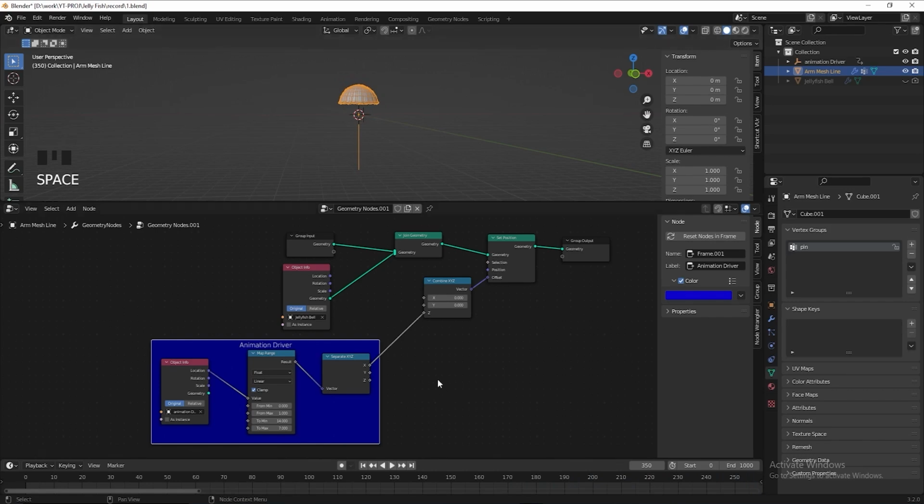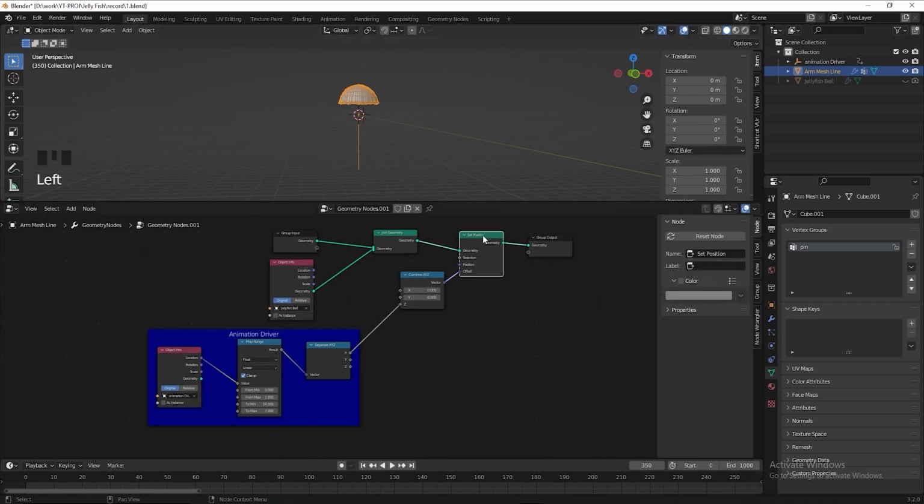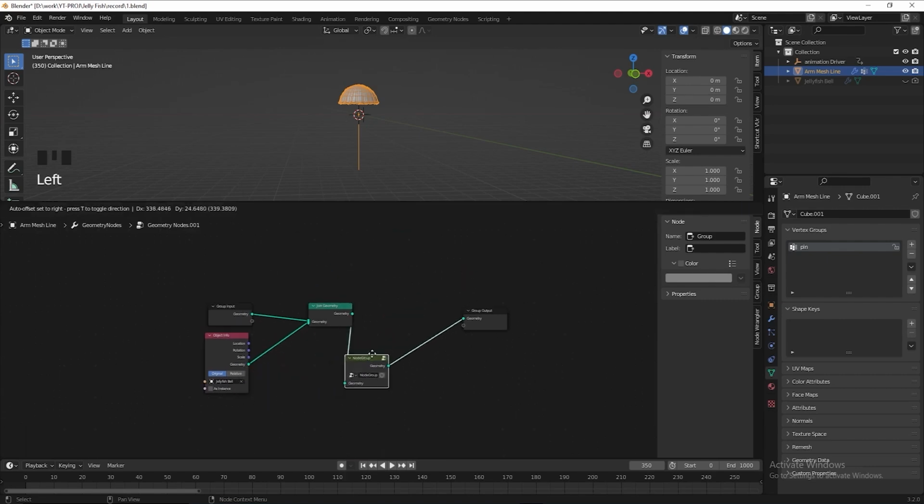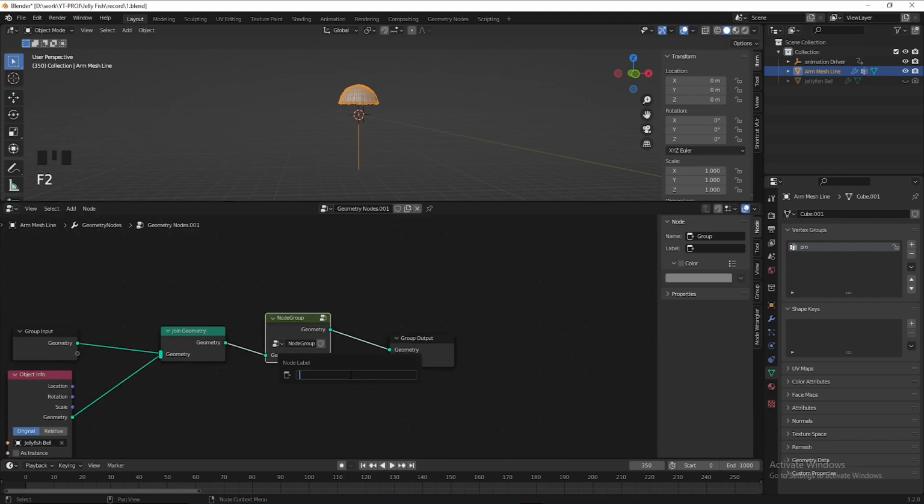Okay, this is good for me. And now let's select the set position, combine XYZ and the animation driver and press Ctrl G to group them. Press Tab to go out to the parent node tree. Then I want to name it swimming. Copy it, paste it here.